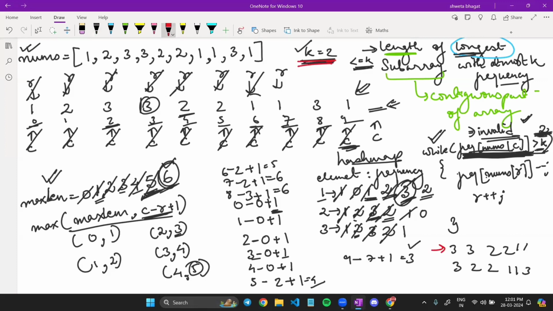And which are those subarrays? It could be either this subarray or this subarray, correct? Because both of them have 6 elements and all the elements have a frequency of less than or equal to 2, correct? Now I hope it's clear to you all. So let's quickly code this.